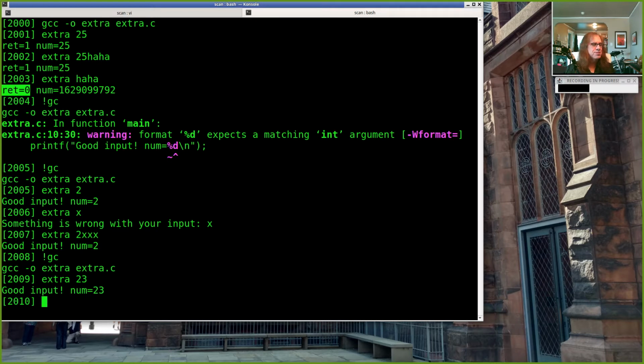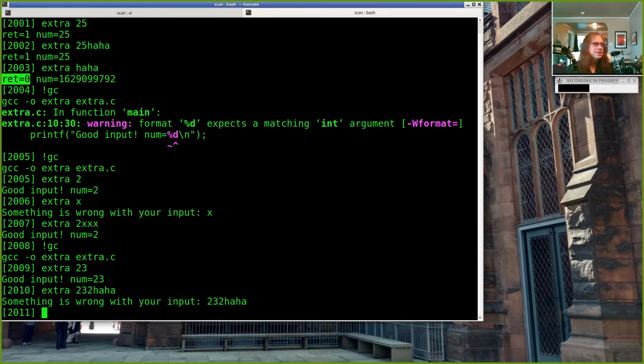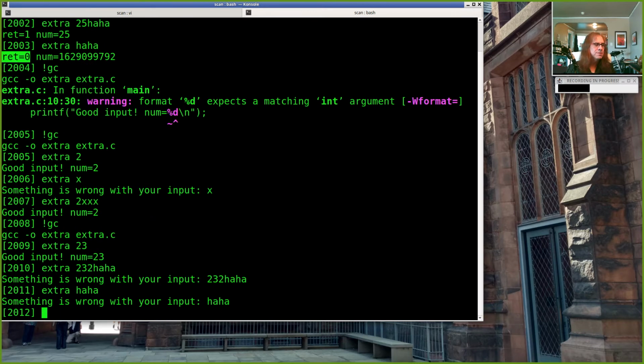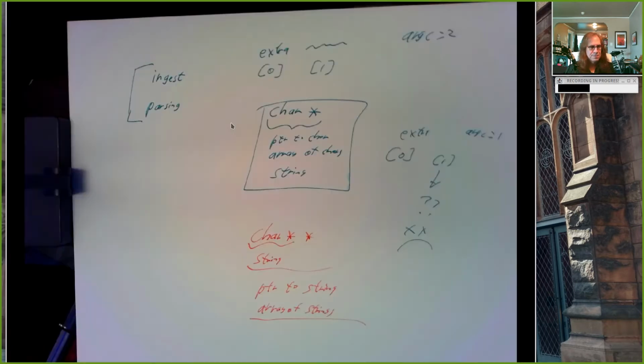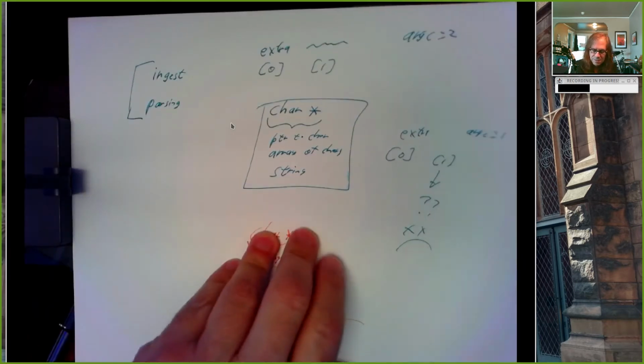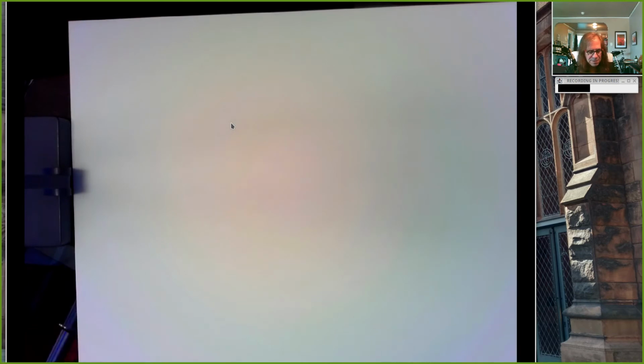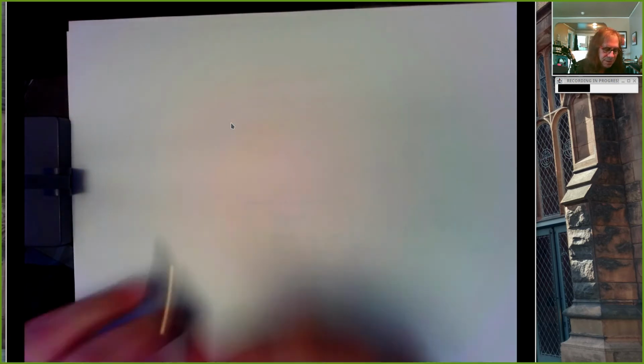So extra 23, that works great. Extra 23haha tells me there's something wrong. Is that because there's only those two data types if you scan one character at a time? Because you can't have floats and long floats and stuff if it's only scanning one character.